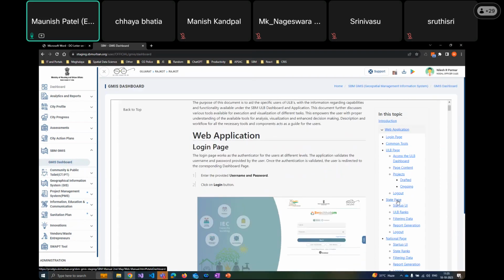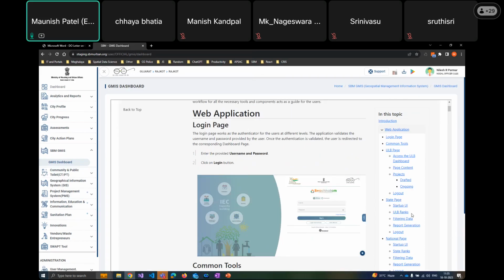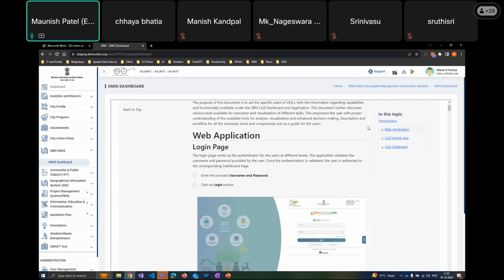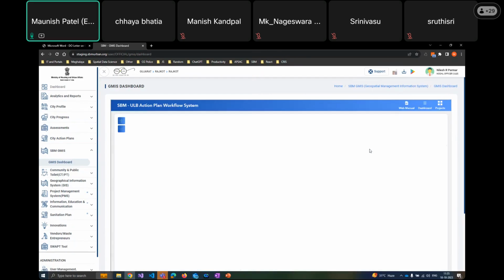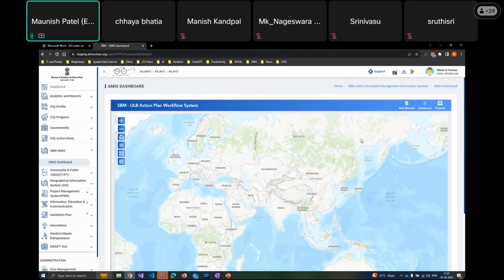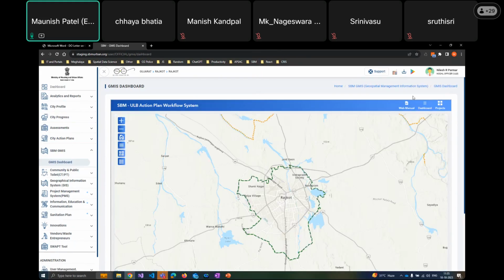We also have the state page and the national page as well. So any user, for ULB, state or the nation, can quickly navigate to the user manual if they are stuck at any point of time. And if you're using the mobile application, that has also been covered. If you want to understand how the mobile application works and how you're going to be taking the data on the site, that is also covered inside this particular section. So going back to home, I think now we can navigate back to the state module.